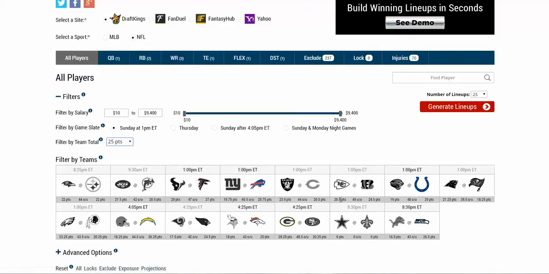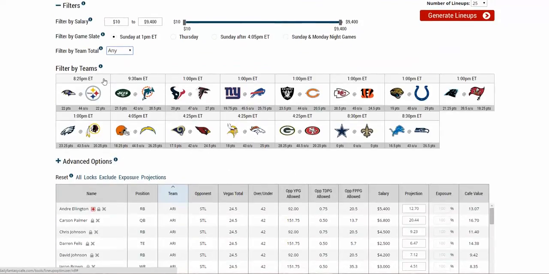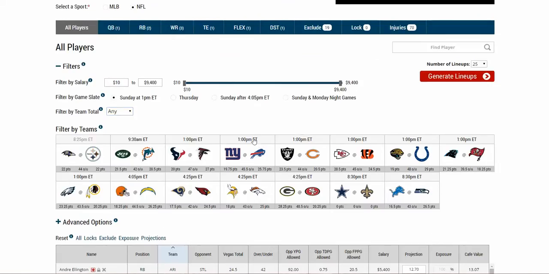It's based on the team total, which you can see below each team icon. I'm going to go back to include any. And then down below in this filter by team section, you can actually click on a time, and it will exclude all games at that time. So if I click this 1 p.m., it will exclude all the games at 1 p.m. Eastern. I can also click that again, bring them all back.